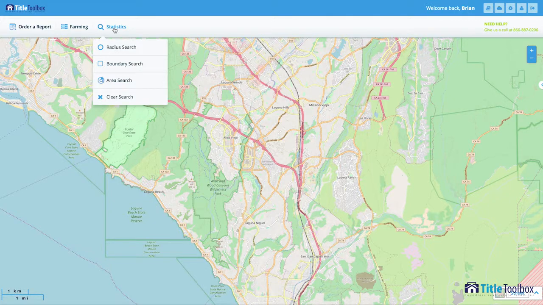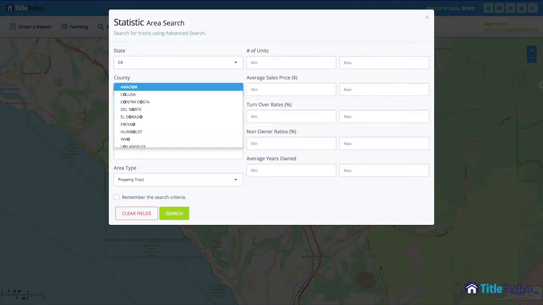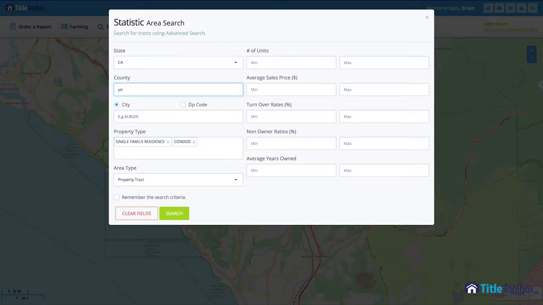Click on statistics. It will open up the ability for you to search an area by radius or boundary. I think for the most part here, agents will search by area. So I can now type in the county that I'm looking for. We'll say, oops, I don't want Mendocino. We'll say Placer is the county that I want. If I can type correctly, P-L-A-C. There we go. Placer County is what we're looking for.